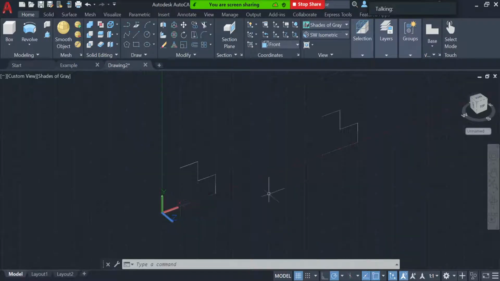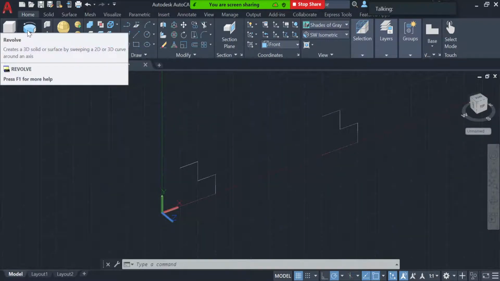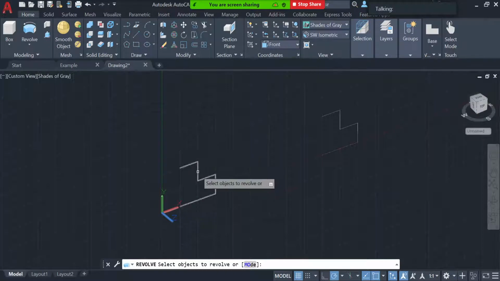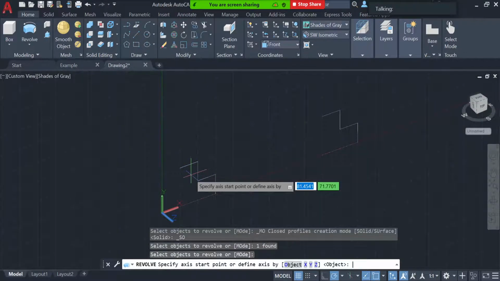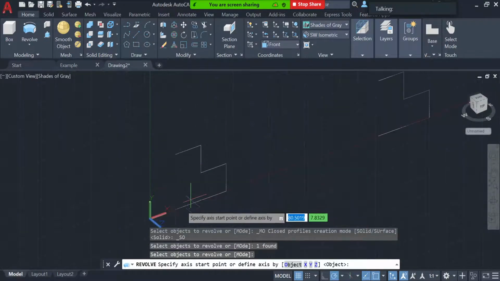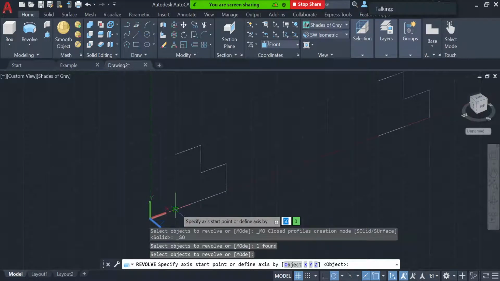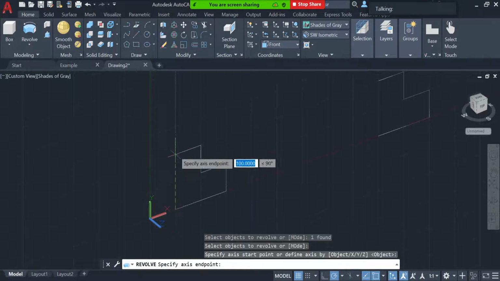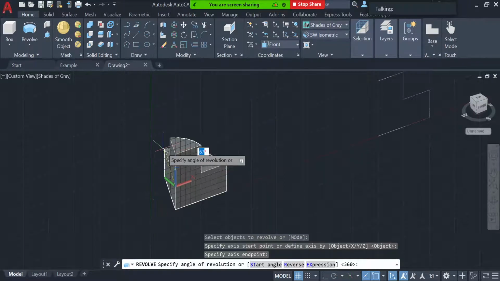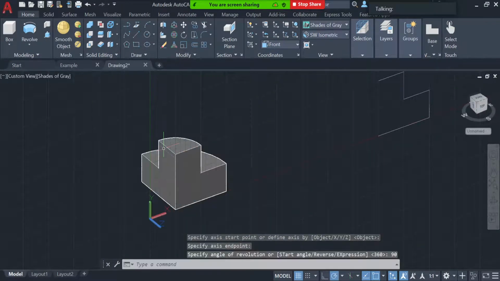So once again I come here and I'm going to rotate it again about this left edge. So if I come here, click on the revolve and select this polyline and press enter, and again I come here, choose this edge here and choose this node here, and revolve with 90 degrees. You will see there's not much difference between what we had here and before.